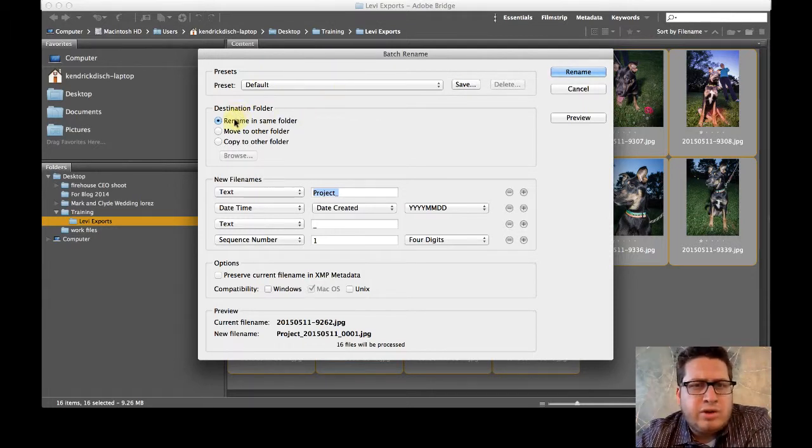And we have a couple options. We can rename the files in the same folder, move to another folder, or copy to other folder. Since I don't want files that are named improperly on my computer, I'm actually going to rename them in the same folder. And down here in this area, this is called our tokens area. In our tokens, this is where we custom choose what elements of the metadata or other elements, custom text we would like to have in our file name. And if we look down here at the bottom, we can see that the current file name is this, and the new file name will look like this.